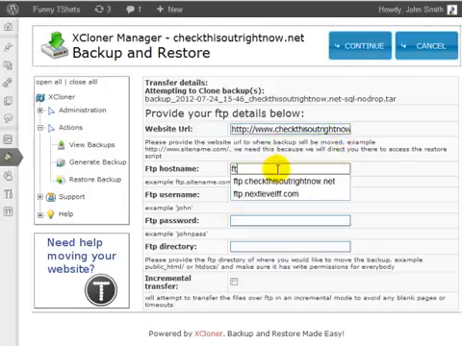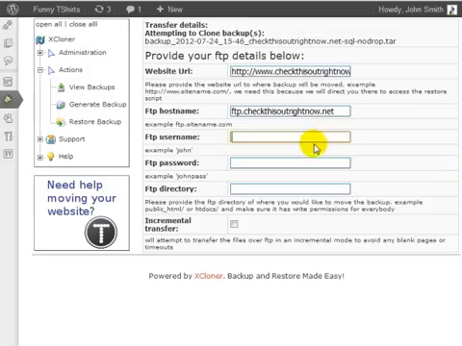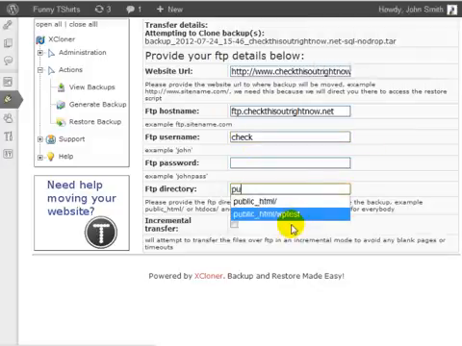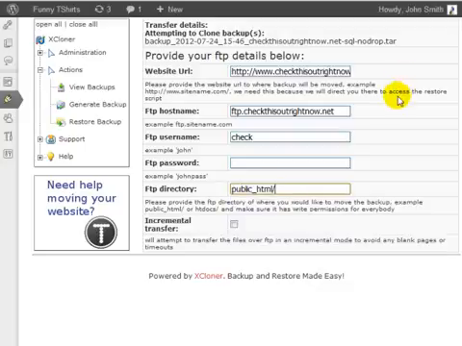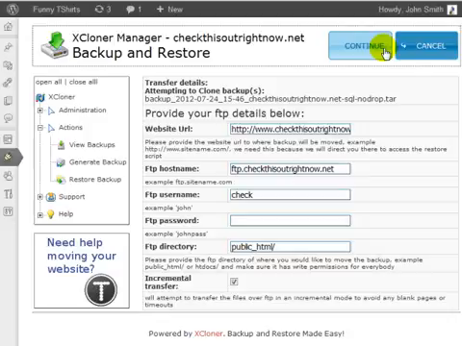The FTP hostname is ftp.yourdomain.com, and your FTP username is the username and the password, and then the FTP directory in my case is going to be public_HTML/, and make sure there's a slash at the end. Some of you might be htdocs/ or http:/. Click on incremental transfer and click on continue.